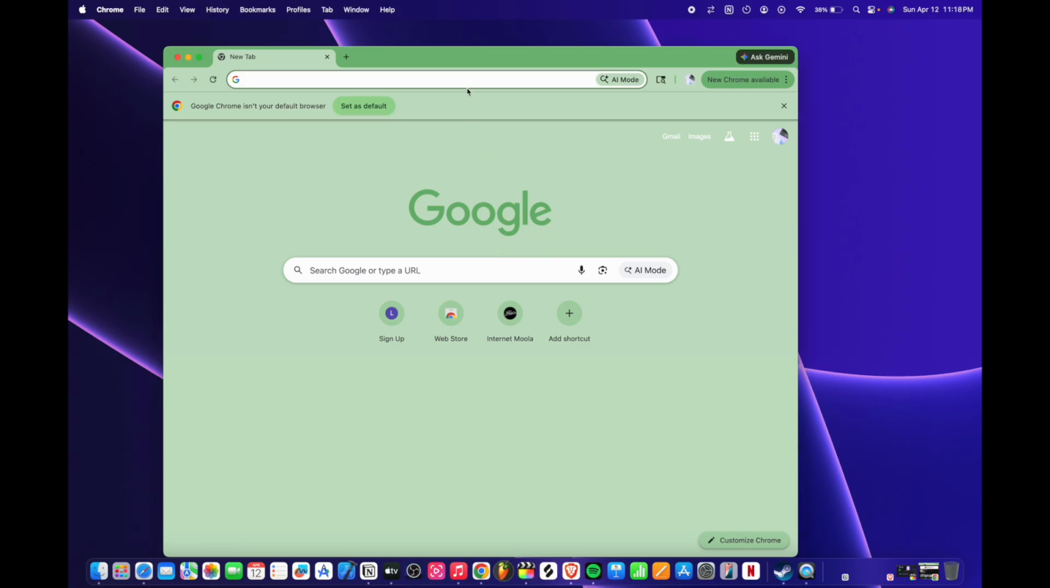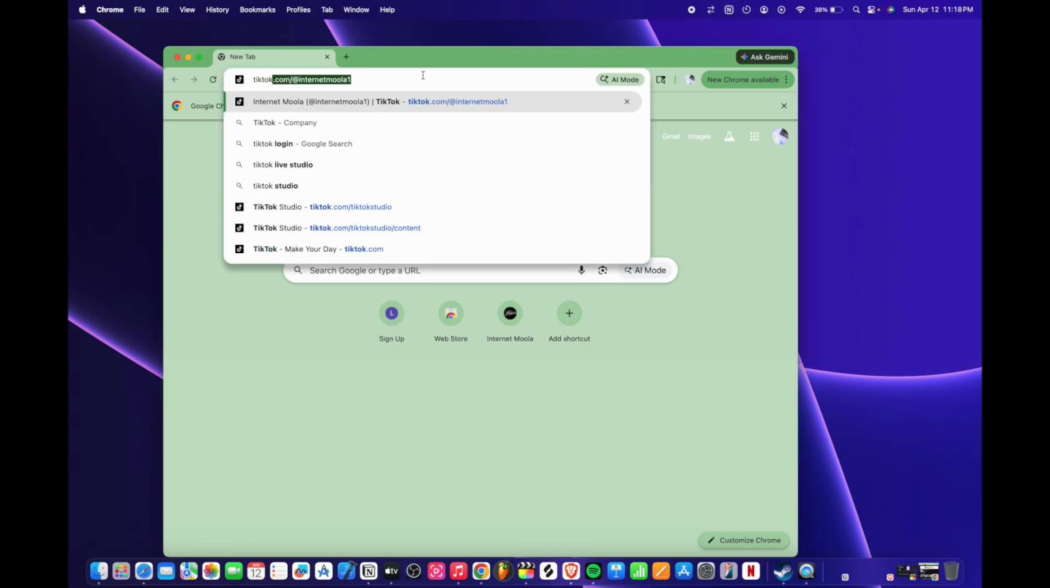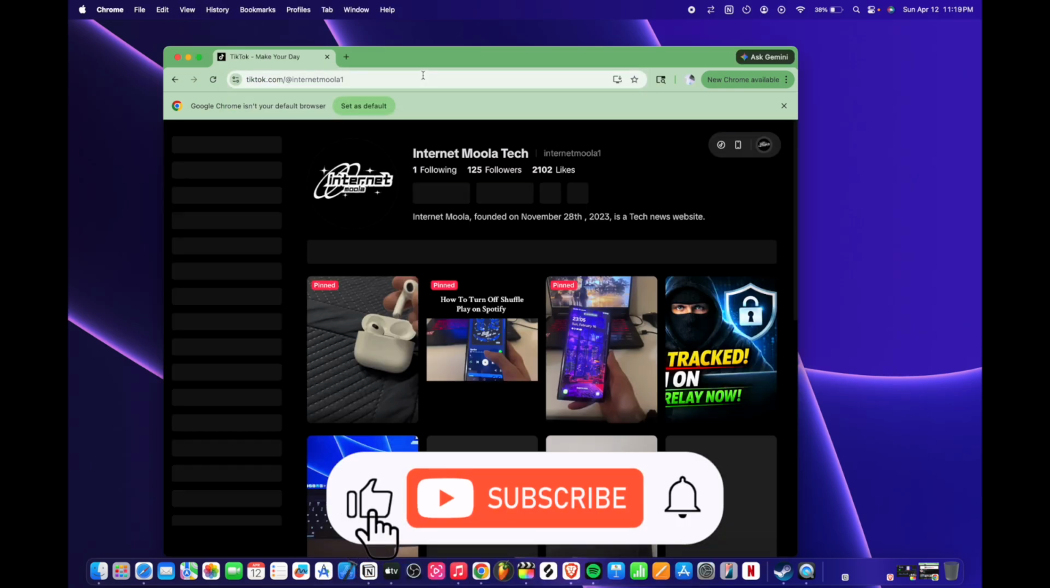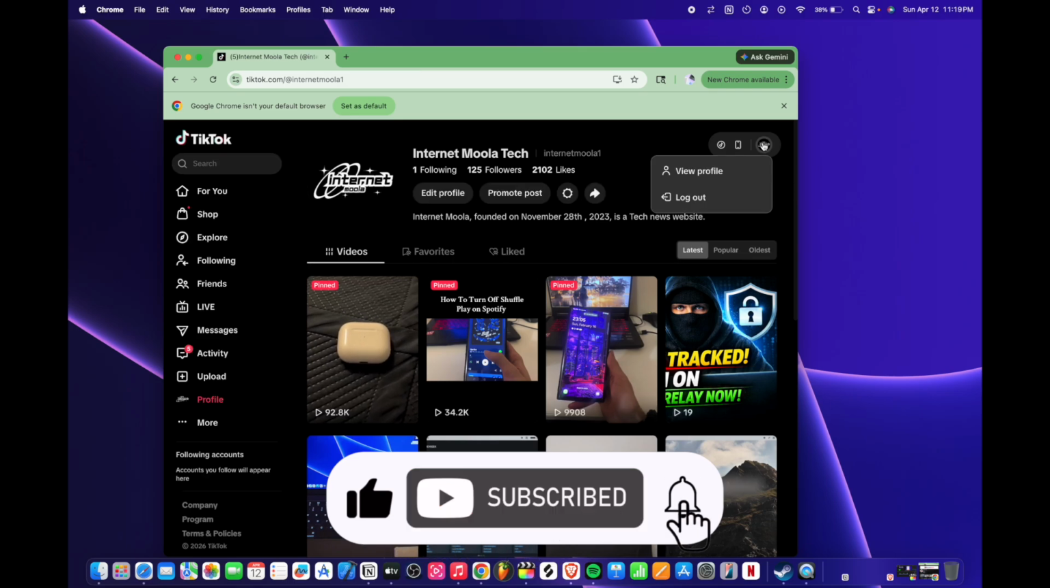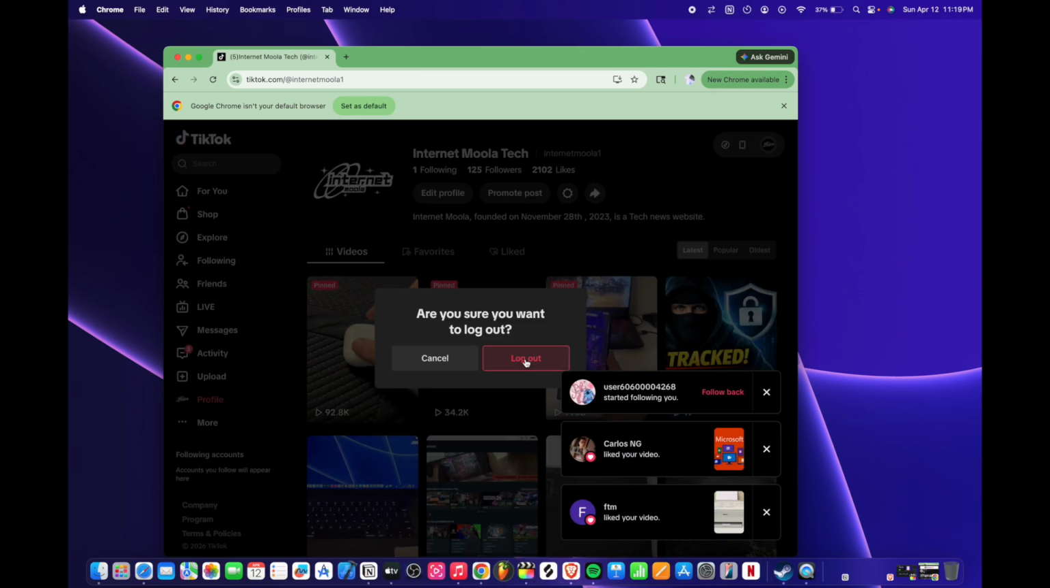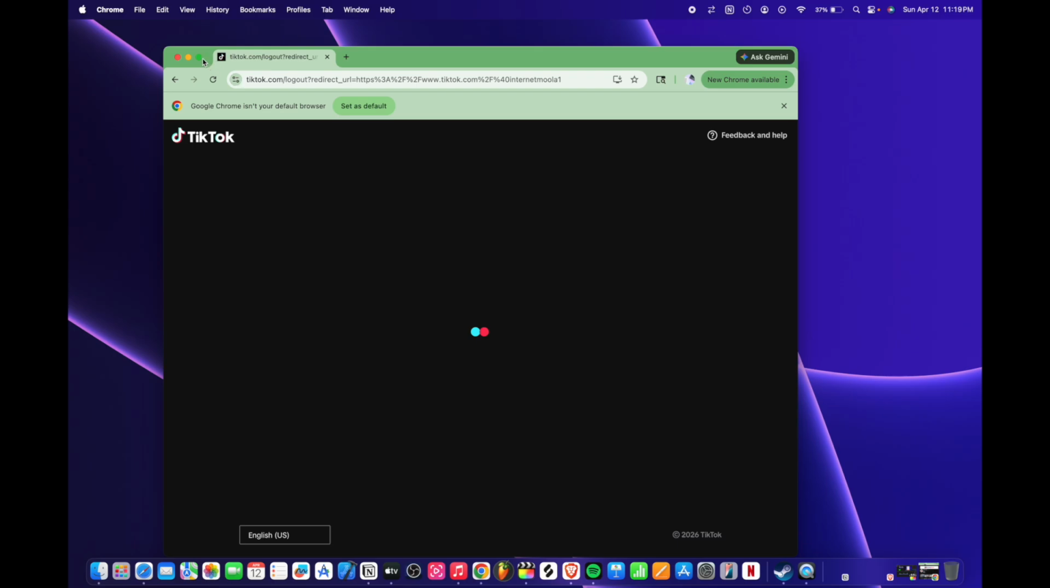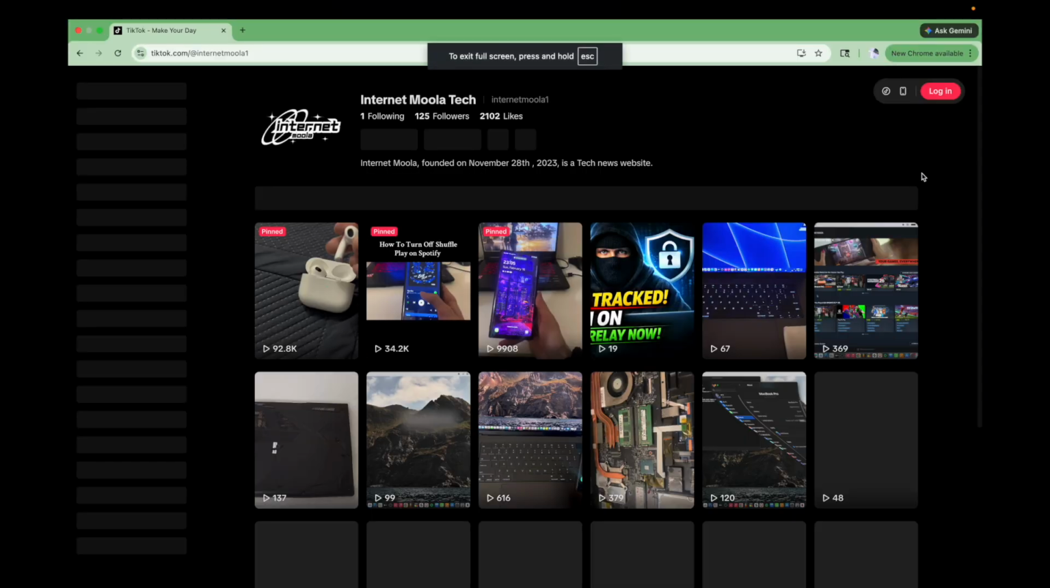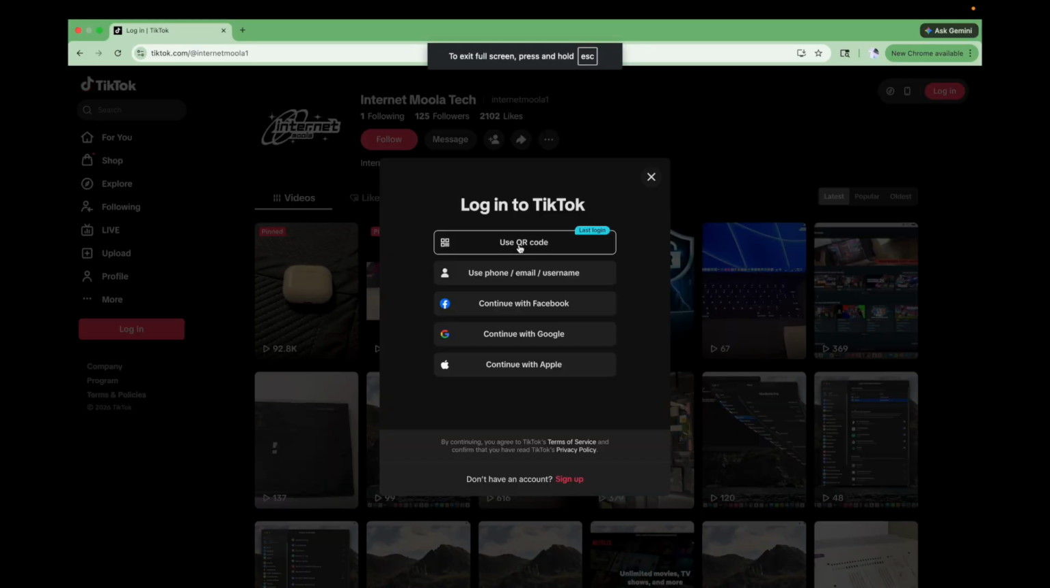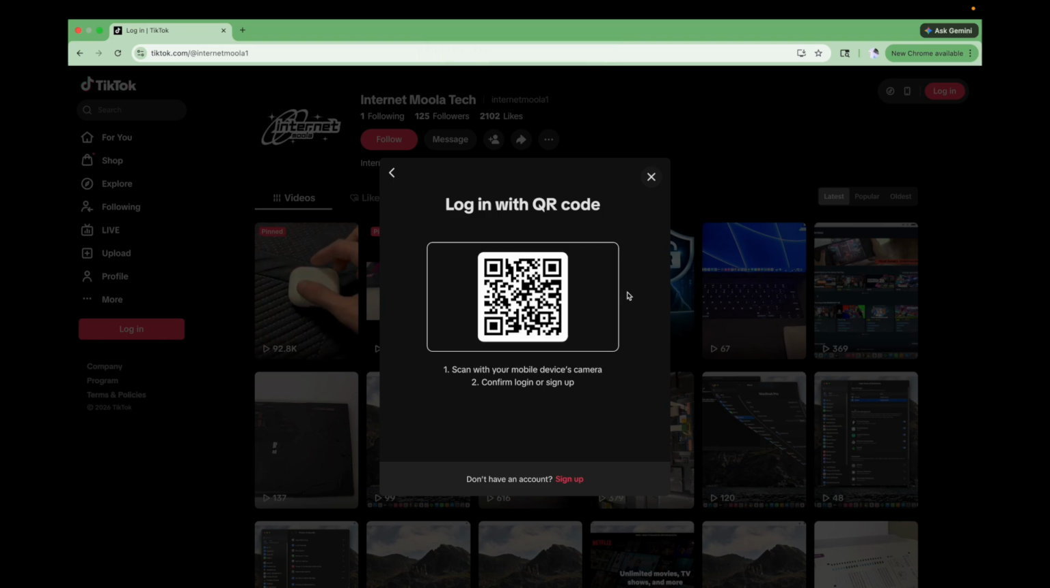So let's go ahead and start. Search TikTok. Once you do that, the first thing I have to do is log out to show you guys. Once you do that, click login and then click use QR code. So what you're gonna do now, scan this QR code with your phone, the one that has the TikTok account.